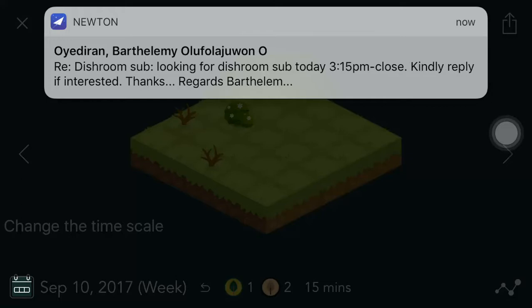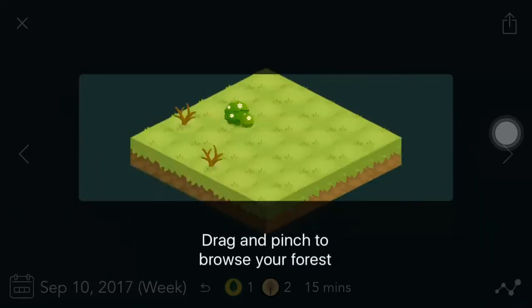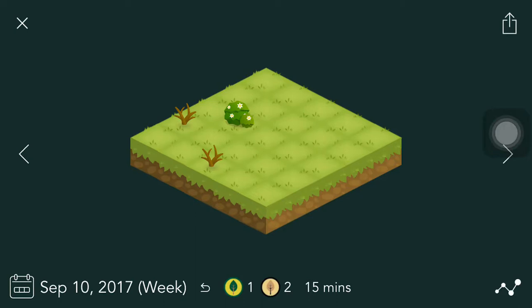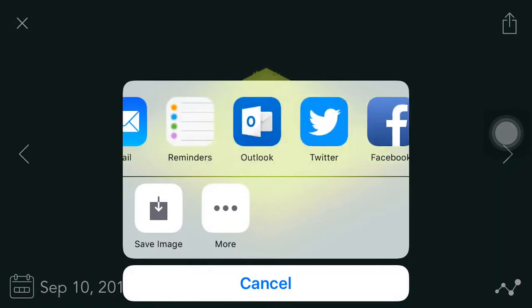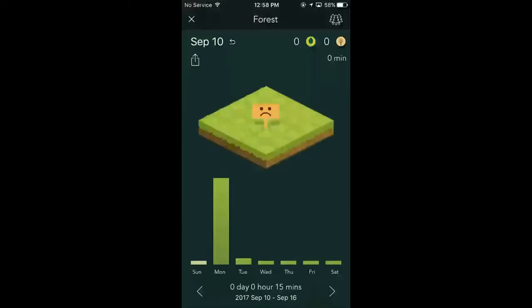So yes, for the days which you haven't used it, it shows a sad emoji where you haven't done any productive work, and this is where you can change the time scale of it, and also swipe up to the chart view. So you see there are 2 cut trees and 1 planted tree for the whole week, and you can also share on various social media.